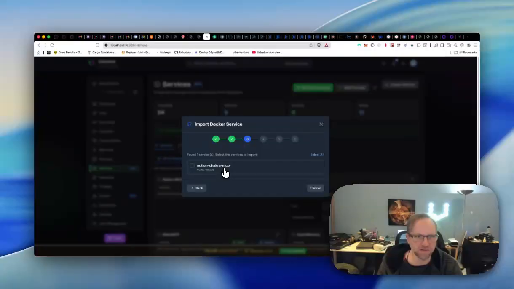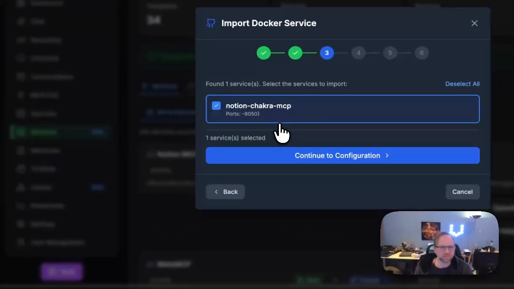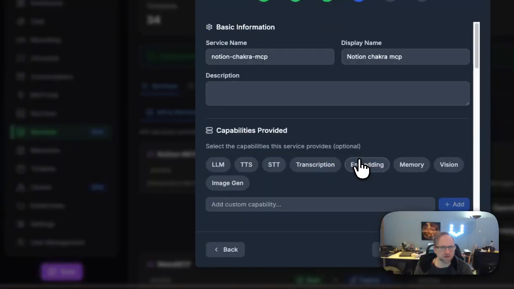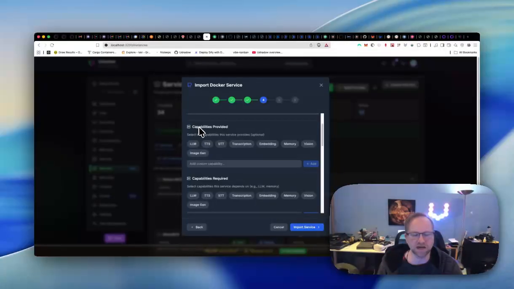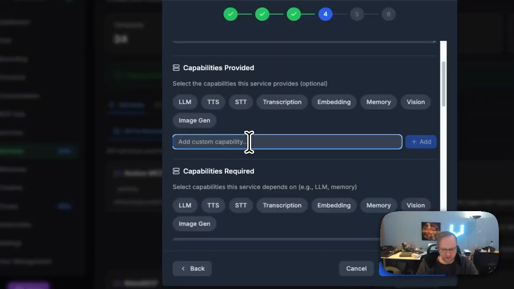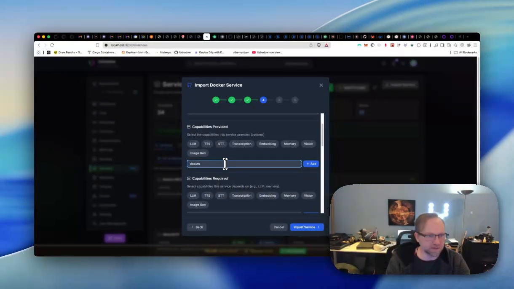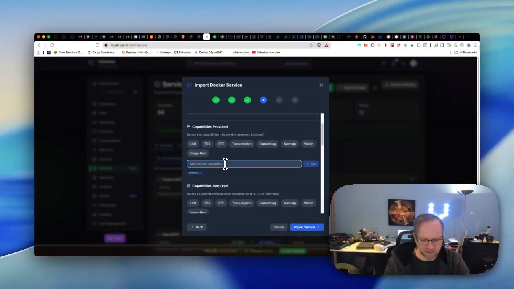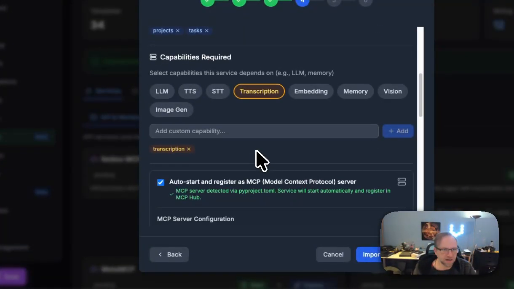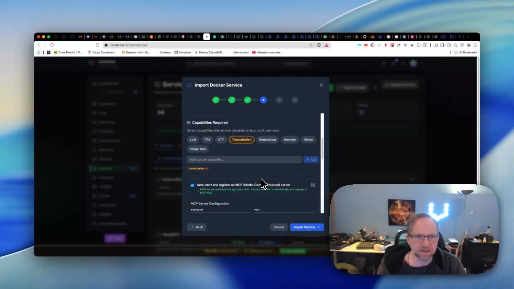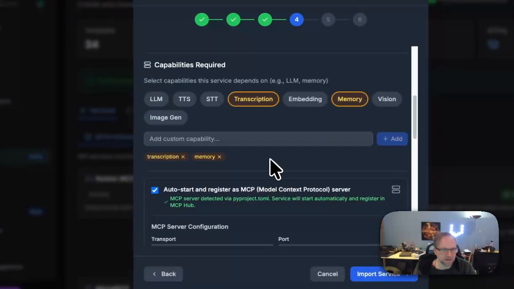This is my Notion MCP server. So go to configuration. So here you can select what capabilities it's providing. So let's say with Notion, it's going to be making projects and tasks, for example. And it needs transcription and, let's say memory, for example.